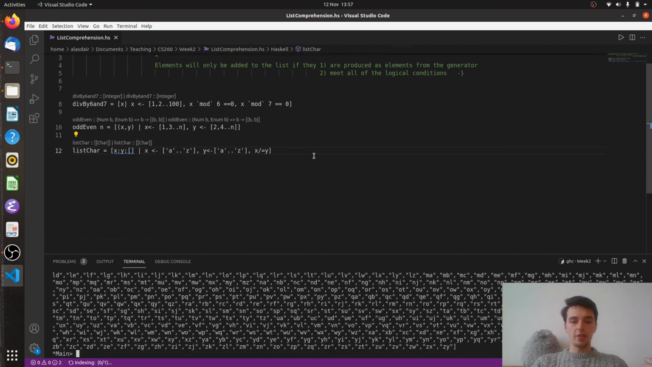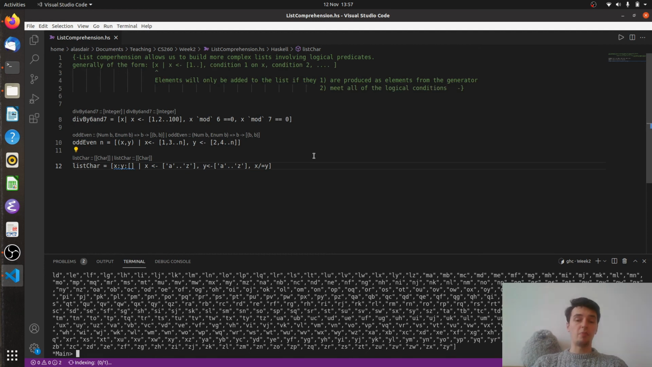So you can see these are a relatively powerful way to build up more complex lists. These are quite simple examples, but I just want you to get used to the ideas that you can have generators that are not necessarily just integers. They can be characters in this case. They can also have a limit that is set by a function argument, and you can have as many predicates as you want. You can also have more than one generator in a list comprehension.